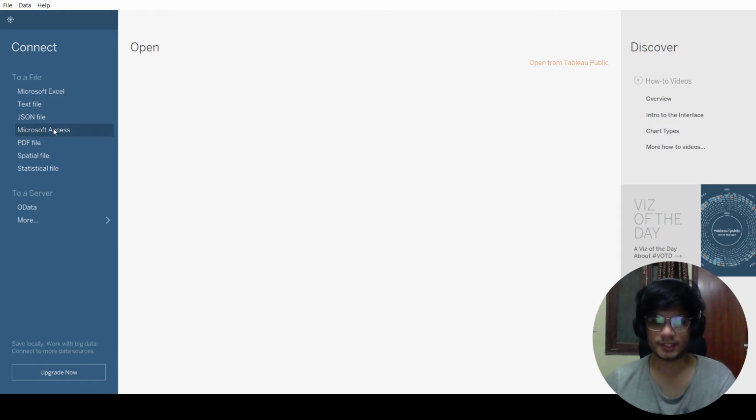We also have Microsoft Access, which is a Microsoft tool related to databases rather than tables. We have PDFs, spatial files, and statistical files. Other than that, we can also connect directly to a server. Now, since this is a public version, that is, a free version not recommended for enterprise use, we only have one server here, pre-configured for just one. If we had a paid service, we could have had more servers here. That's one limitation that comes with the free version of the software.